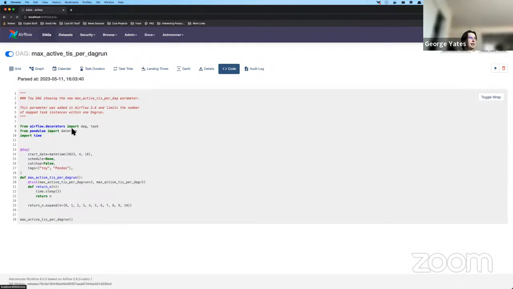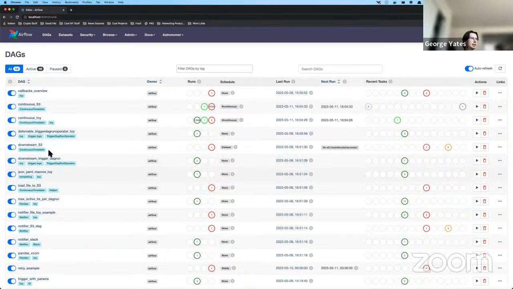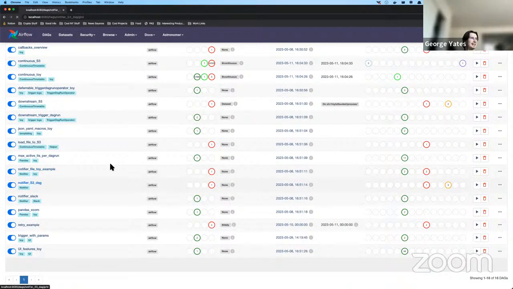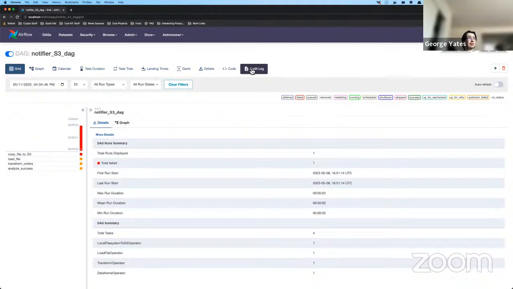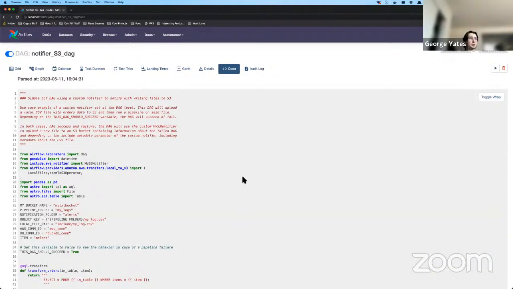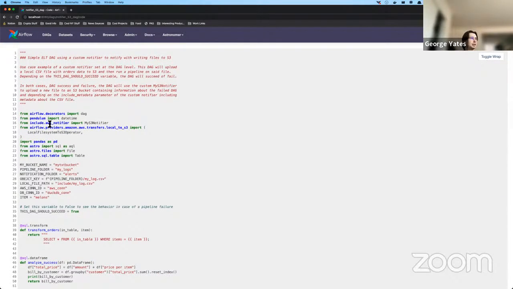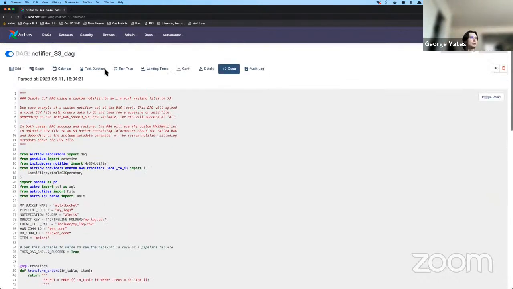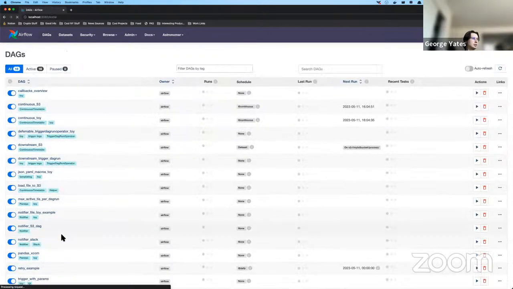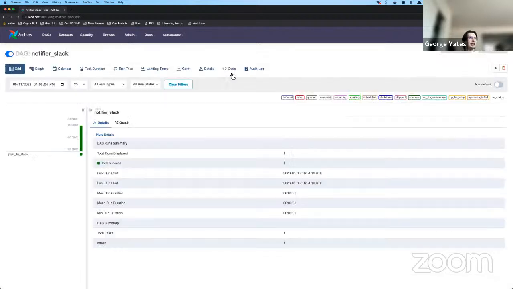And the next feature is the notifiers. Notifiers are amazing in that you no longer need to handwrite all the logic for setting up things like Slack notifications into all of your DAGs. Now, what you can do is use, let me separate one. I want to go to the notifier Slack DAG.